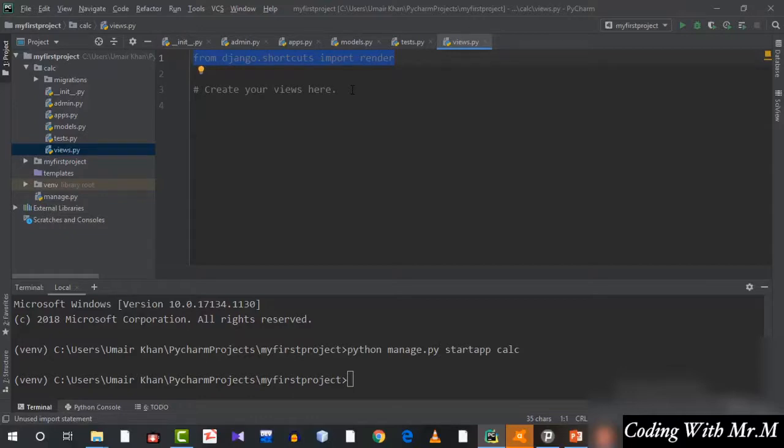So what is the purpose of render over here? The render is basically a function, and this function takes the request object as its first argument, a template name as its second argument, and a dictionary as its optional third argument. It returns an HTTP response object of the given template rendered with the given context.